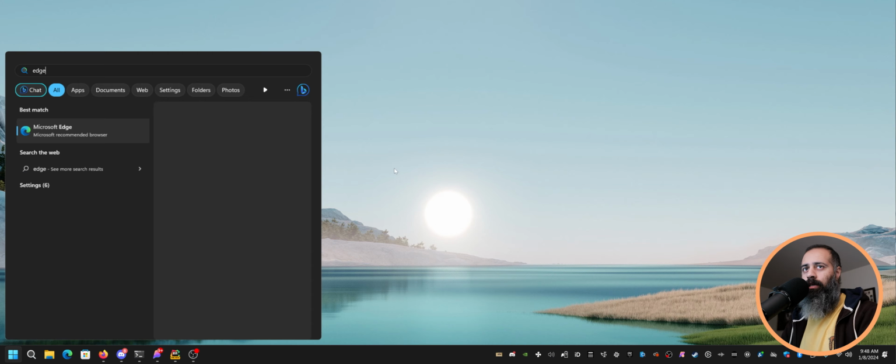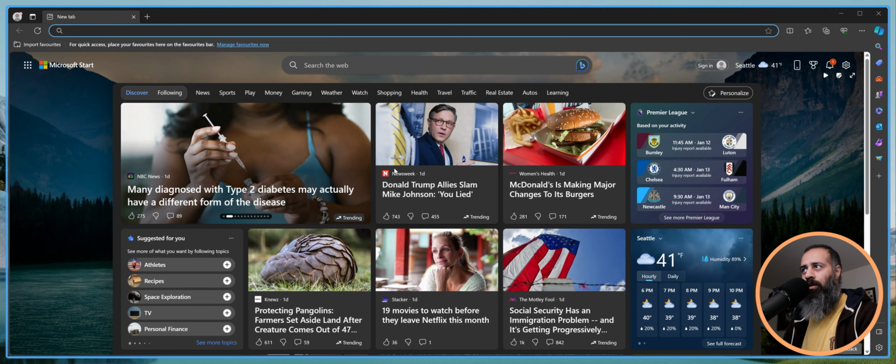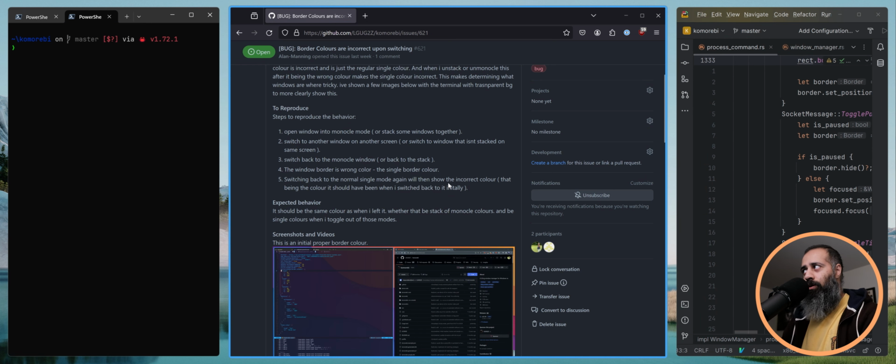So why don't I get Edge here? Cool, so we have Edge on workspace 2. I'm switching back to workspace 1. Okay, this looks fine, right?